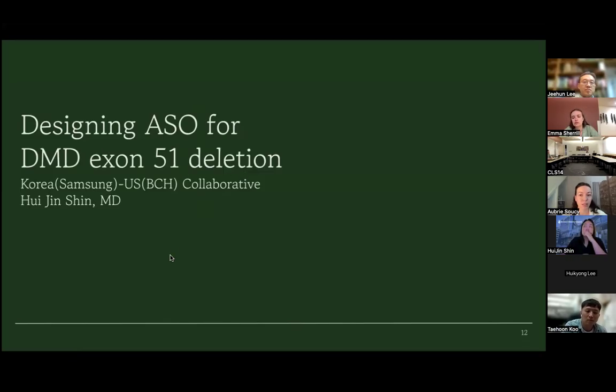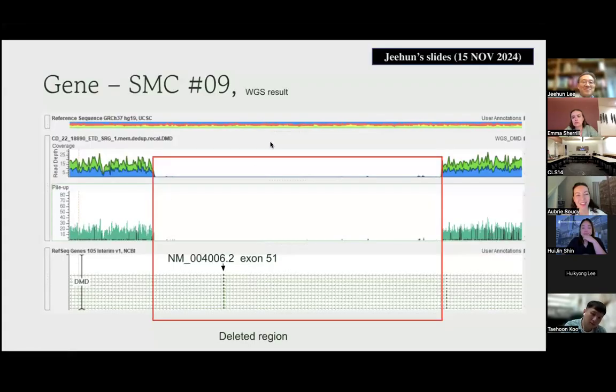And these next slides, Heejin put together for us while she was designing these ASOs. So this is the slide that Professor Jihoon Lee shared with us. SMC9 is the patient number, but this patient has a deletion that encompasses exon 51 of the DMD gene. So these are the breakpoints in the introns. And it comes pretty close to exon 50. You can see over here.